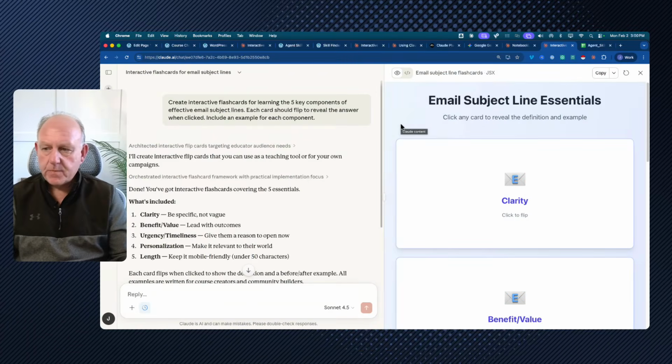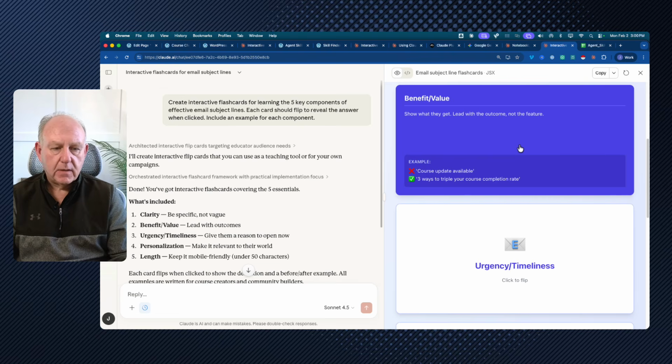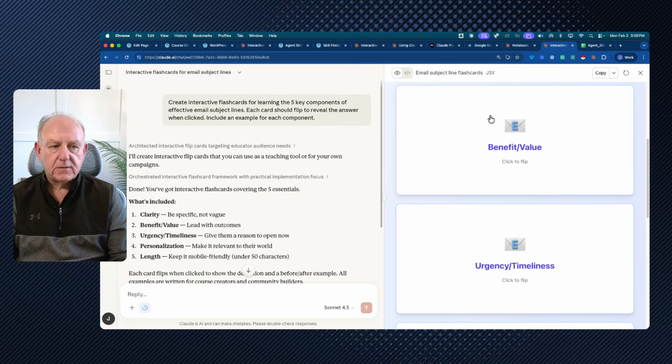So let's see what happens with our flashcards here. What came out? What did we get? Okay, here we go. This is what we got. Pull this one up here. So interactive flashcards. And again, this is one that I just did simple, clarity, benefit, value, click to flip. So we've now got flashcards that are now set up for us.